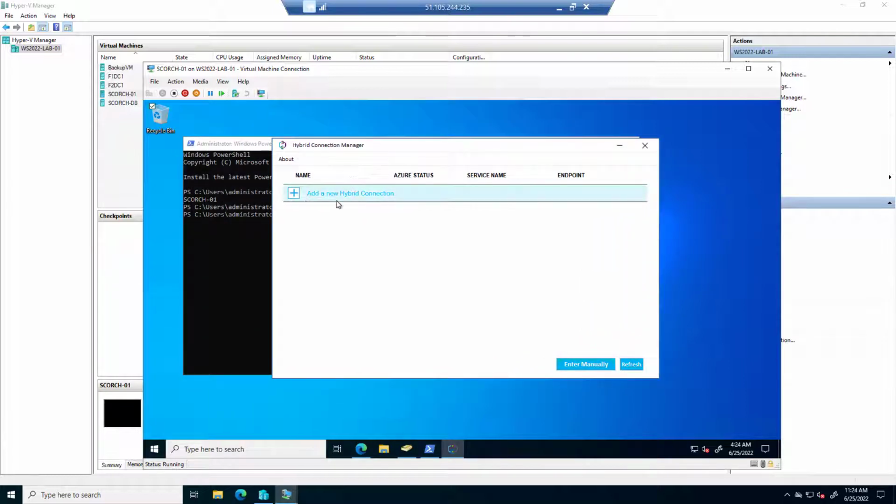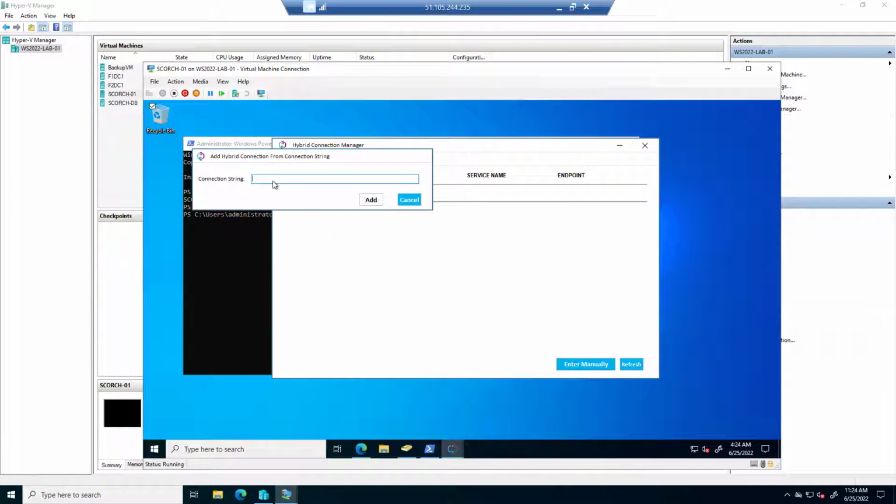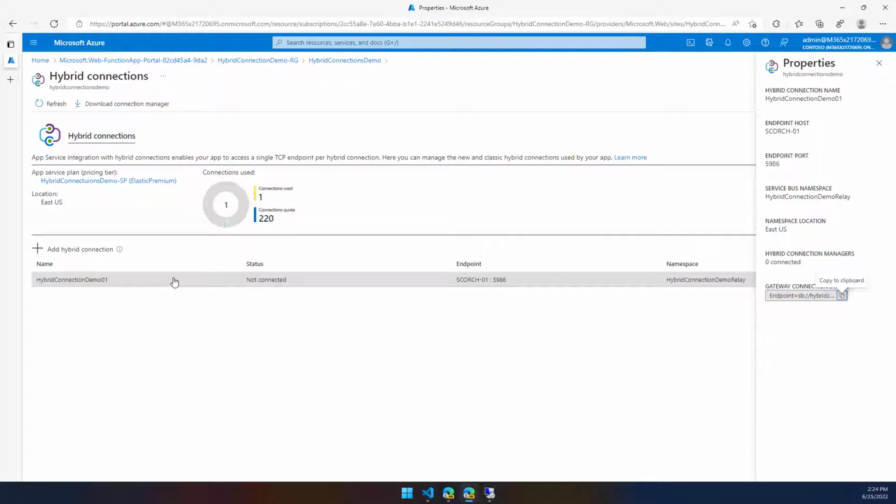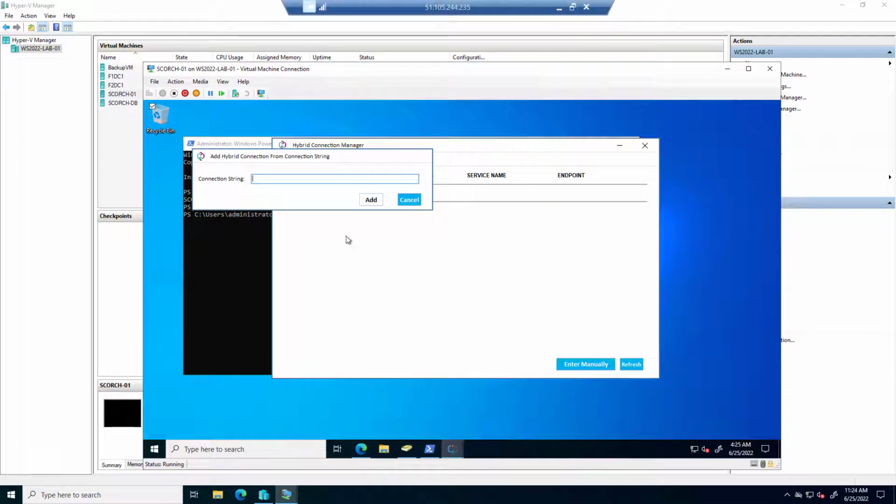And as you can see here, we have the chance to add a new hybrid connection. We can either click here and this will open an interactive session. However, since most probably your server should not be having all the internet access in the world, you can click on enter manually and this will ask you to enter a connection string. Let's go back and click on hybrid connection demo, and there we can copy the connection string. So let's go back to our machine and paste it.